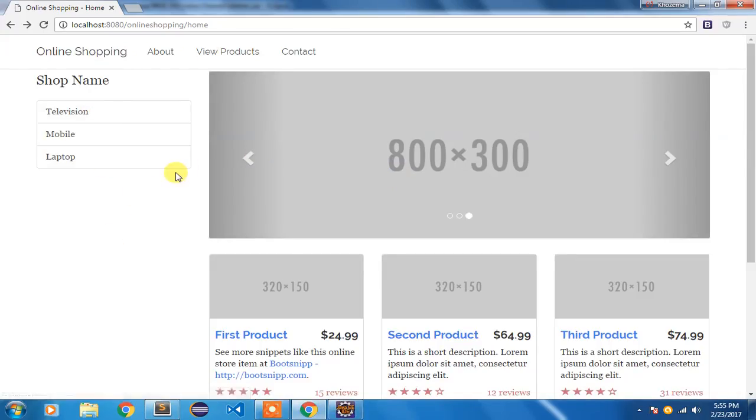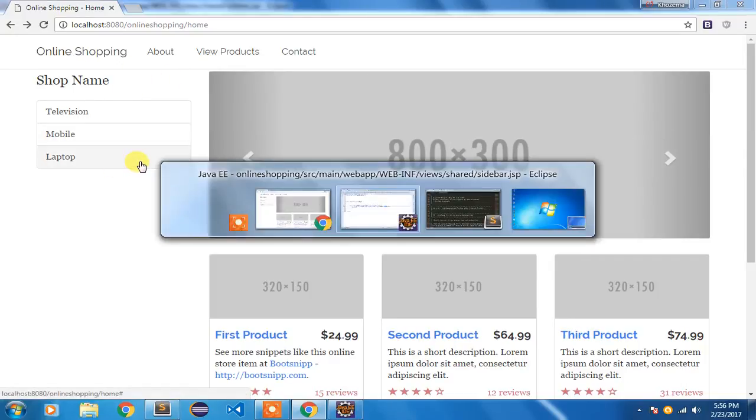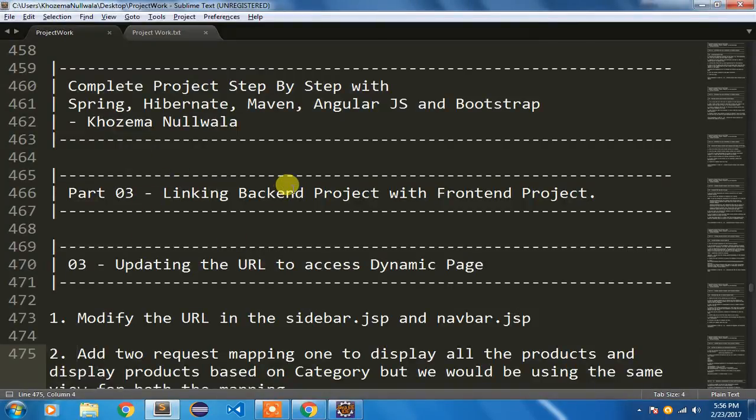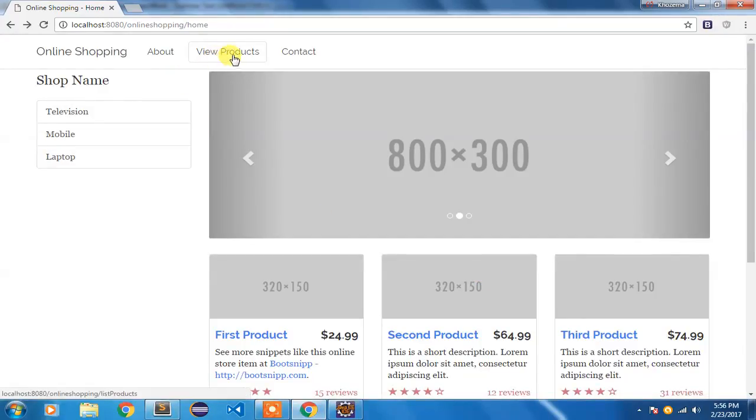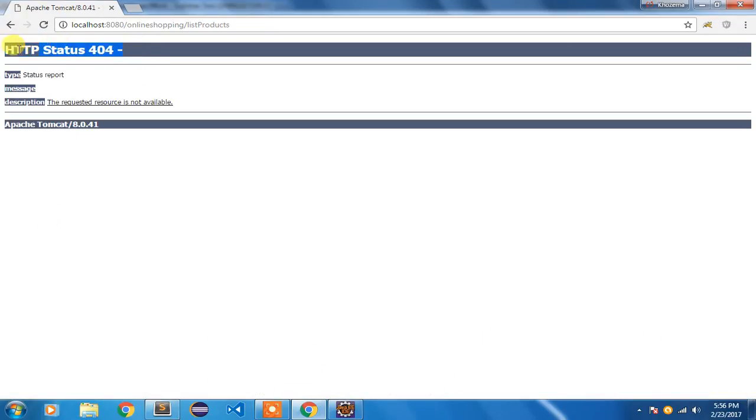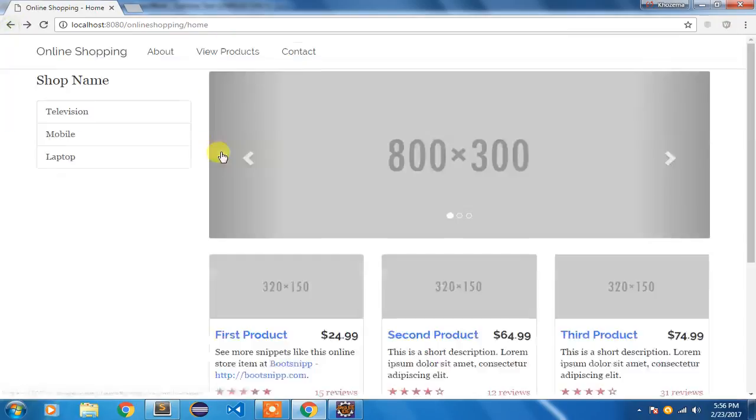That's how we did all this configuration of connecting your backend project with the front end project and getting these categories. Now I'll show you how to update the URL so that we can create a dynamic page. The dynamic page we are going to create is for view products. When we click this view products, the products should get filled dynamically. That's what we want. Right now it is showing me a 404 error because I have not coded that list products mapping, but I'm going to change it soon, and I'm going to have a dynamic page where we load products based on category.